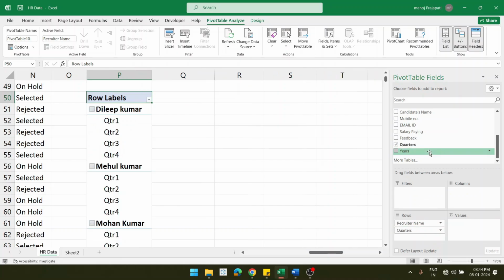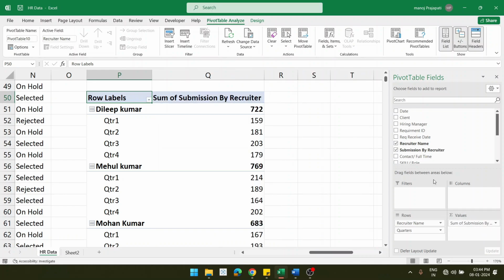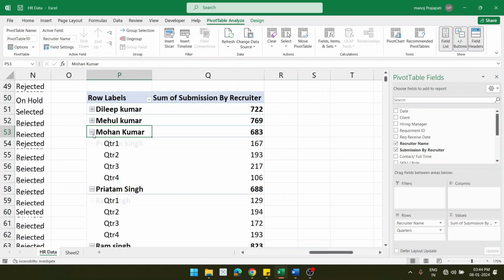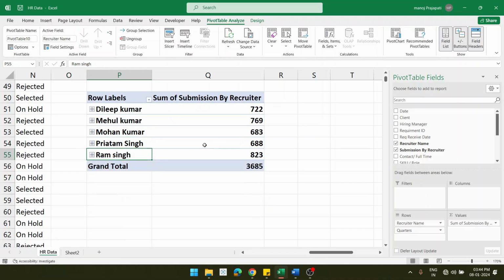Okay, quarterly basis, and number of, refresh all, the table, I got the number of submissions per recruiter. So the value is here. Now I can see that Dilip Kumar is doing this many submissions on a yearly basis. Okay, so I am going to collapse all this. Now I got all the recruiters and the number of submissions according to that.